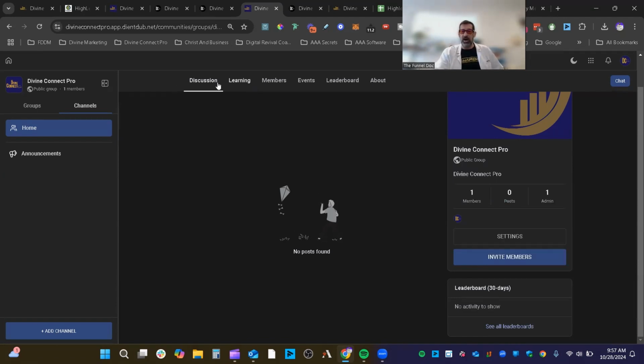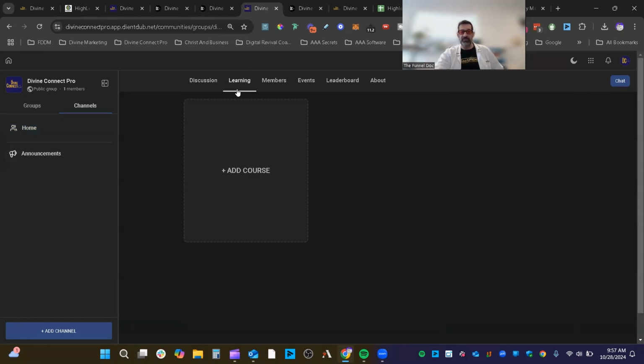So then if you come off to the middle right here, we'll look right in the middle, we've got your discussion. Just think about it as like on Facebook, you've got your feed, like your group feed would be running down through there. You've got your ability for learning. If you want to add a course, you see I don't have any right now. Now, you do have the ability to access your courses from here, but if you wanted course specific to the group, maybe they're free or paid or whatever, you can.